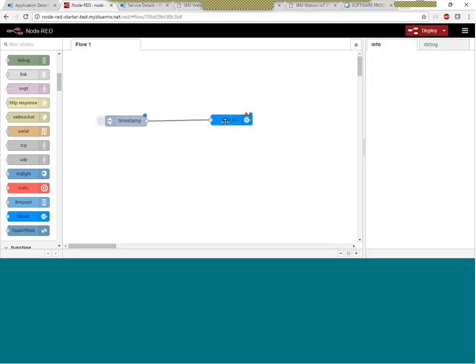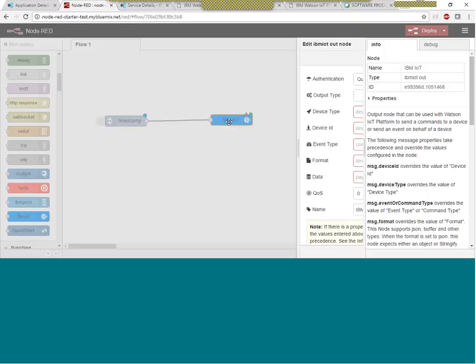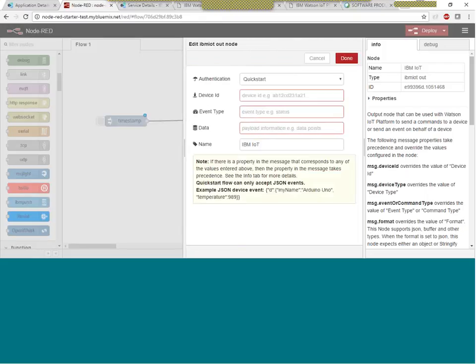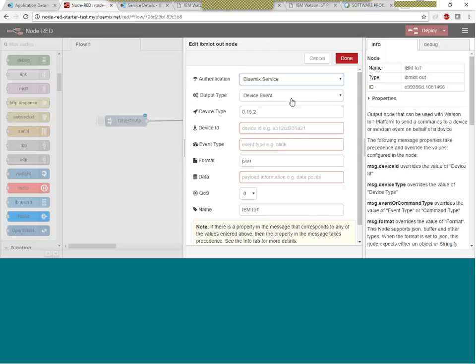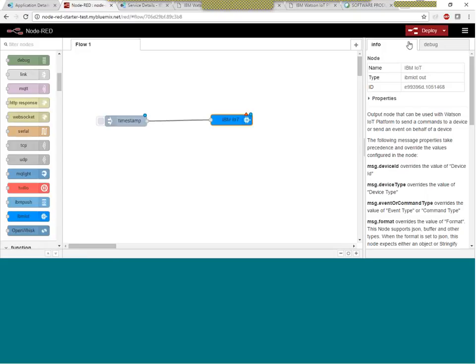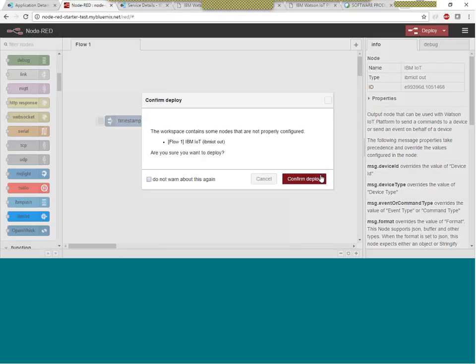These nodes are connected to each other. We need to configure this IBM IoT node. Authentication, just use the Bluemix service, as we have added the service into the app, and the device type we used, or device ID was called 1, event type event, whatever you like. So it's done, and then deploy it.